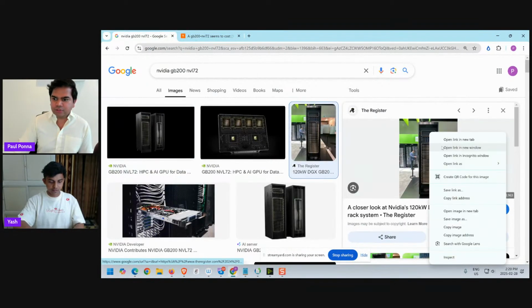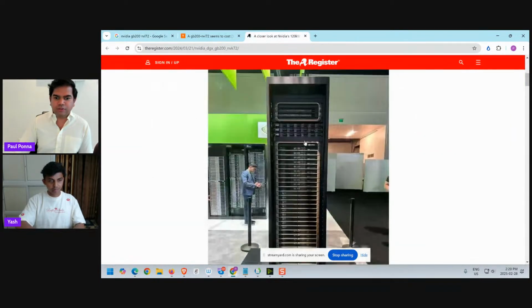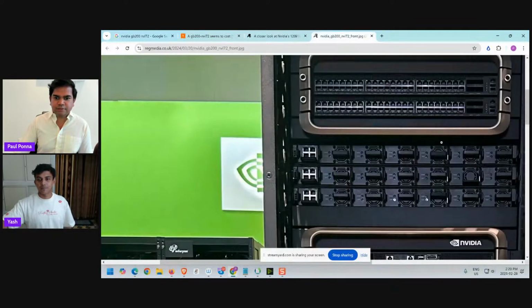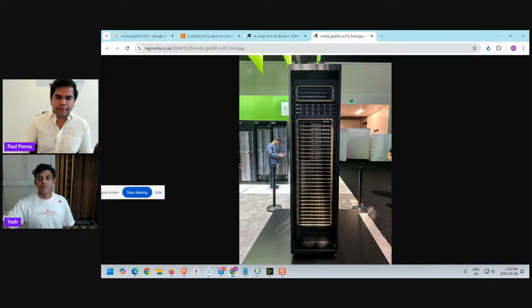Do you see this? I'll open this up. Hopefully you guys can see it fully. It looks like this. It's 72 servers in one, right?